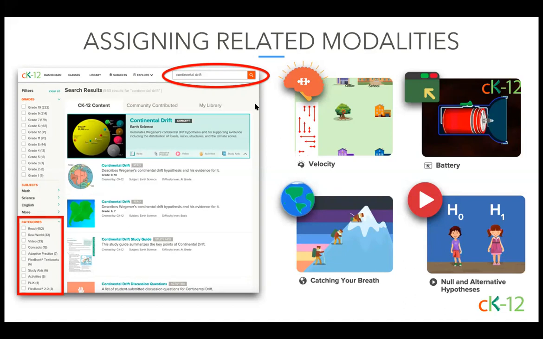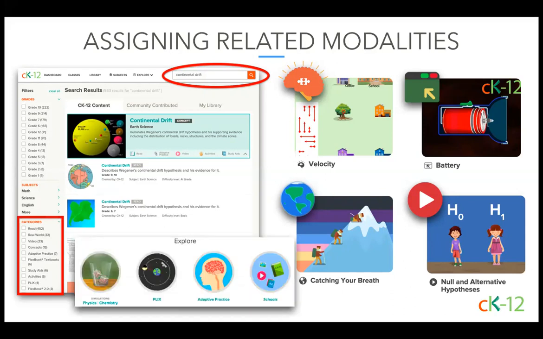Or I can filter where it says categories off to the left. If I knew I was looking for a video, I could put a check mark there and filter that way. Another way to find individual modalities is to use the explore circles that I used earlier for adaptive practice. This will take you to the browse page for simulations, for PLIX, and for adaptive practice. That's another great way to find individual modalities that you want to assign.